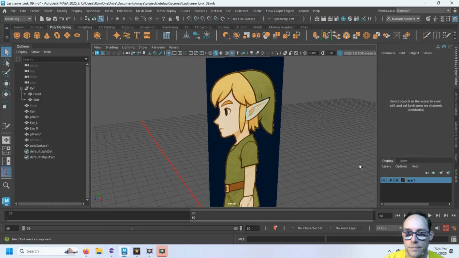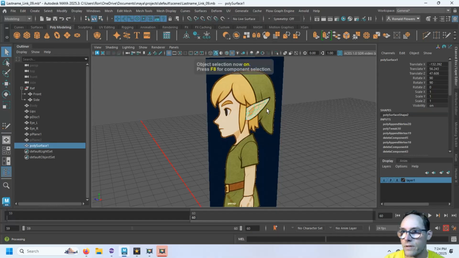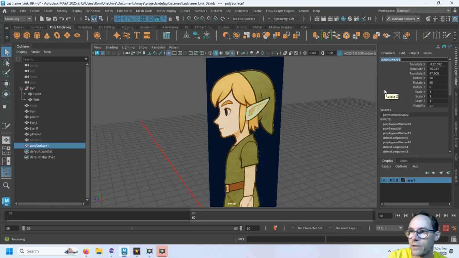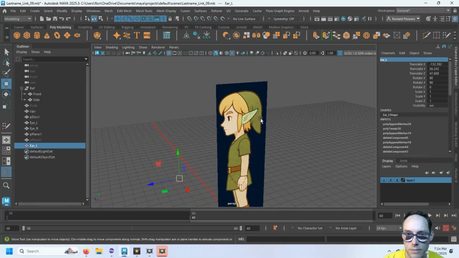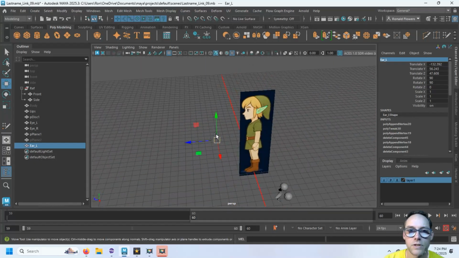That is now referenced. And then I can grab my ear shape. So F8 for object mode. Select your ear. Let's go ahead and name that. This is going to be ear underscore L for ear left. Okay. And we're going to move this to center. So hit W to get the move tool. And you can see the move tool is way out there. Let's go ahead and center that up.